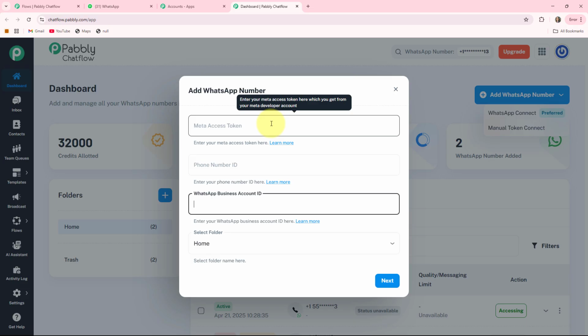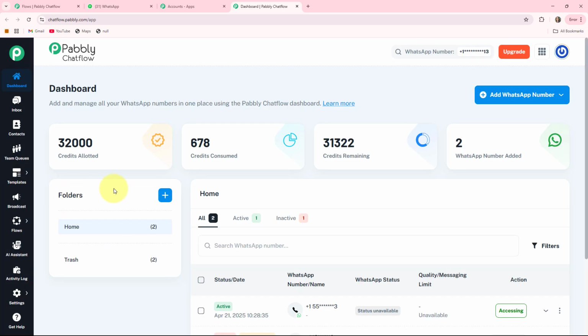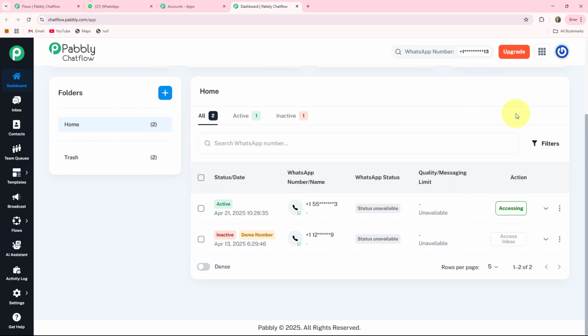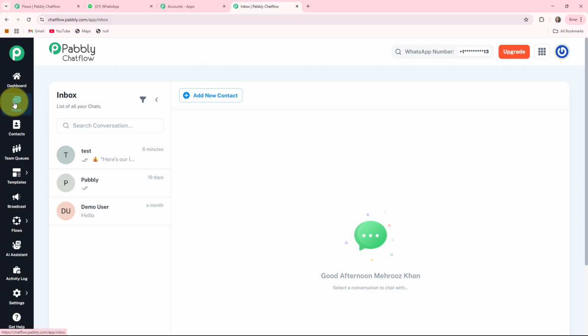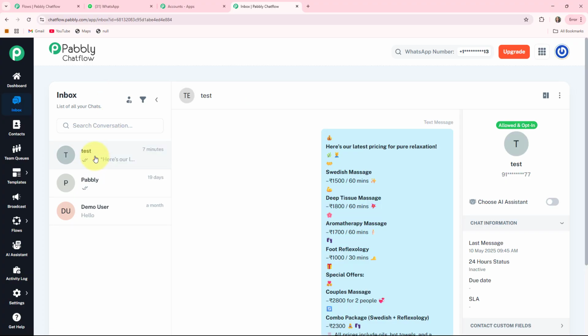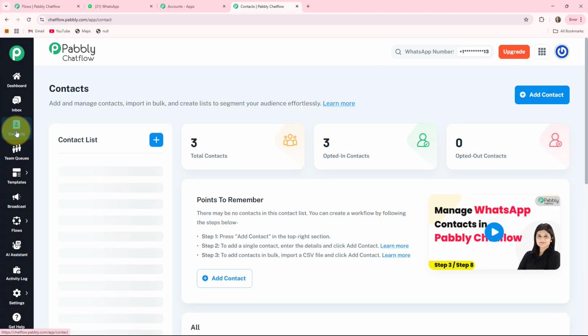Meta account for developers. Here you can also add multiple folders, while in this home section you can see the active status of your WhatsApp numbers that were added into your Pabbly Chatflow account. The second feature is the inbox, where you can store all the messages of your customers and respond to them from here also. You don't have to open your WhatsApp account again and again. The third one is the contact, in which you can list your WhatsApp contacts who interacted with your bot and you can see contact details, create segments, tag users, etc.